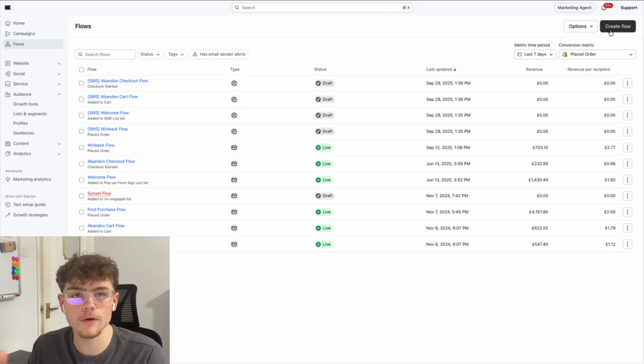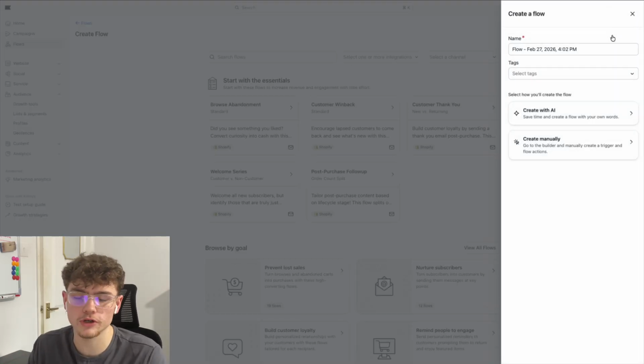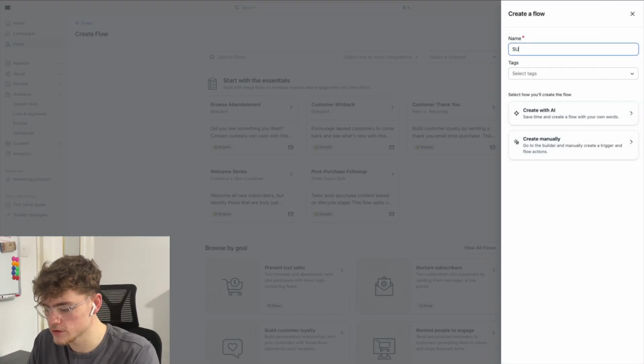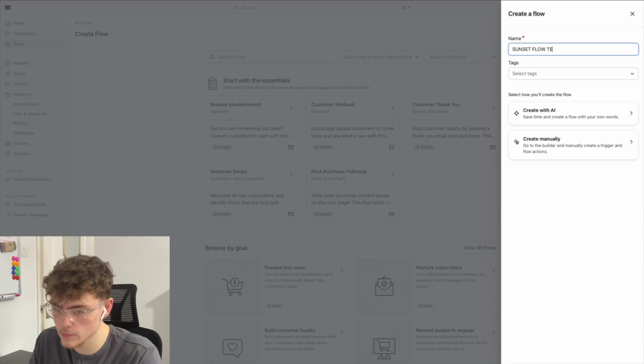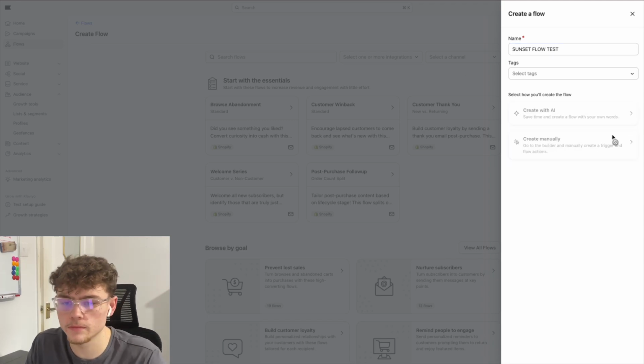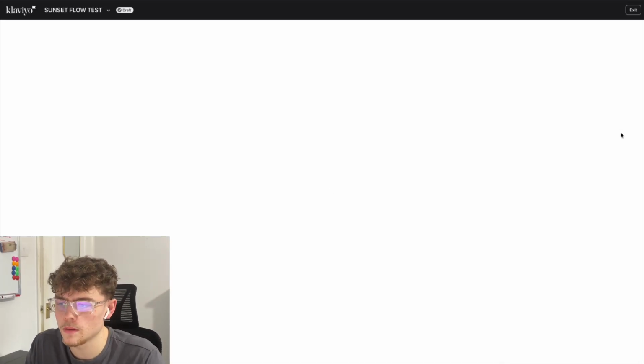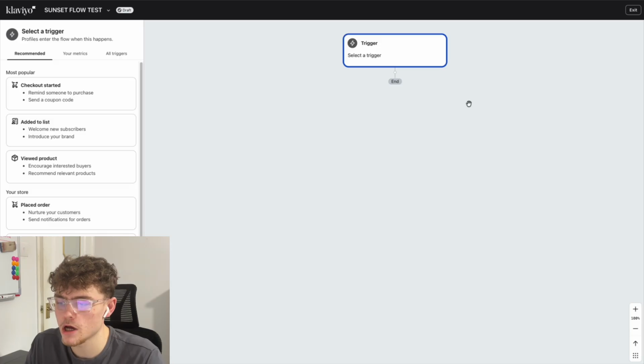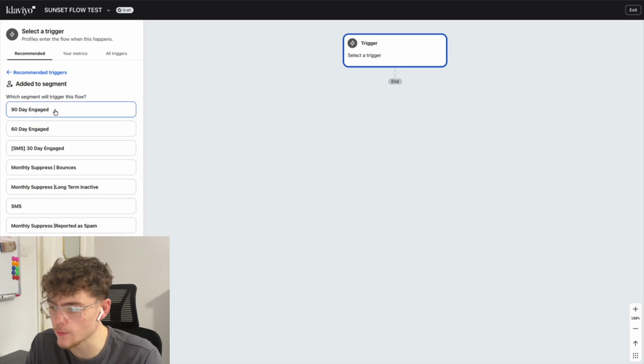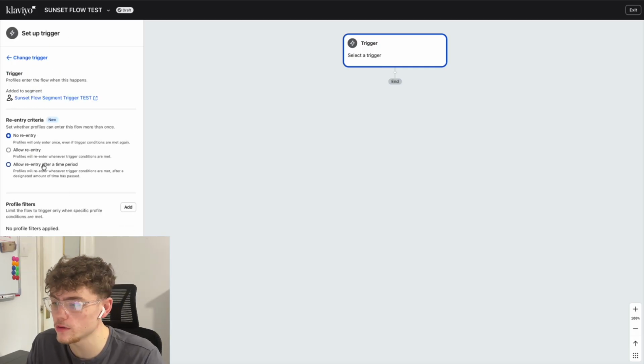We can come over to flows and create our sunset flow now. We're going to build our own, call it sunset flow test for me, and then create this manually. Okay, from here, our trigger is going to be added to segment. And then we're going to select our sunset flow segment that we just created a moment ago. And then here we're going to add no re-entry.